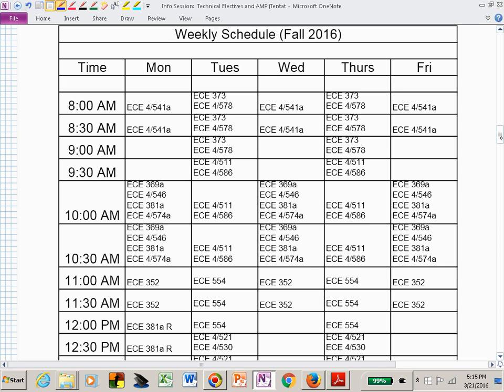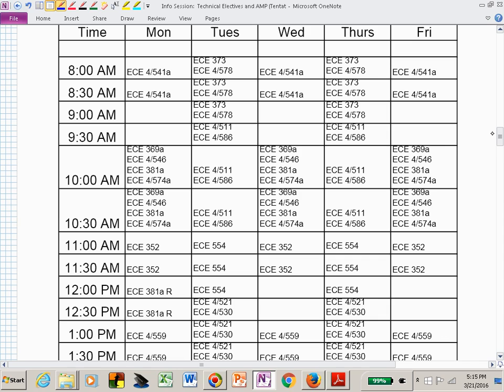So you can see that hopefully the reason this is laid out the way it is is so we don't have too much overlap, but you can see that the 10 o'clock hour is fairly congested, but some of that congestion is a result of having junior level courses in with some of the senior level courses. But we try to spread it out so that you can take or have available to take most of these courses if you want. That's the idea.